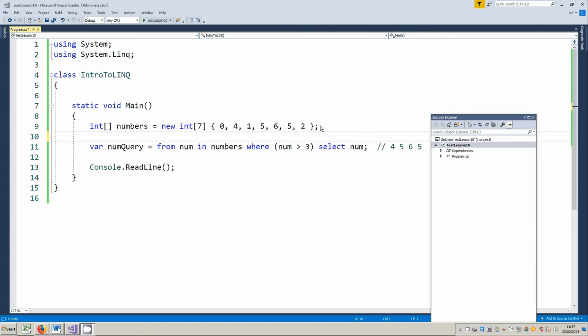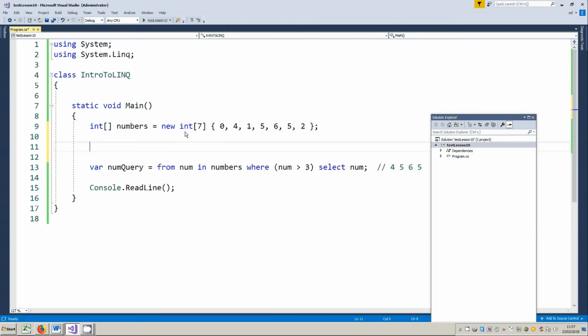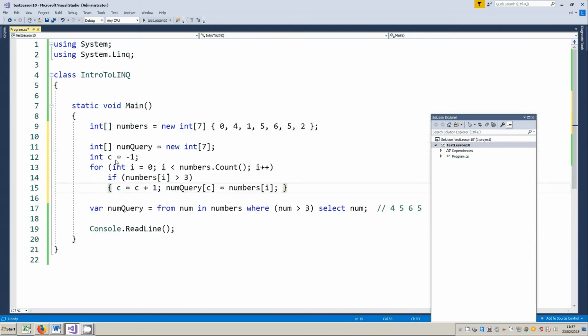I think it's worthwhile considering what the alternative would be to using a Linq statement to do the same thing. It'd be something like this. You might create a new array. You're not quite sure how big this array is going to be, which is a bit of a problem. So every time you find an element bigger than 3, then you could put it into the new array. But you can see all this line of code is simply replaced by one Linq statement. So that's what Linq does. It avoids us looping through data to filter stuff out and search for things.